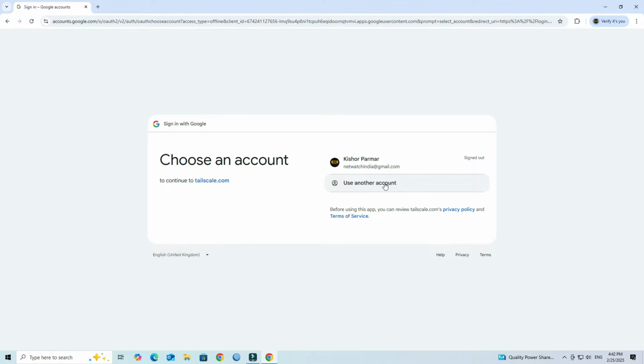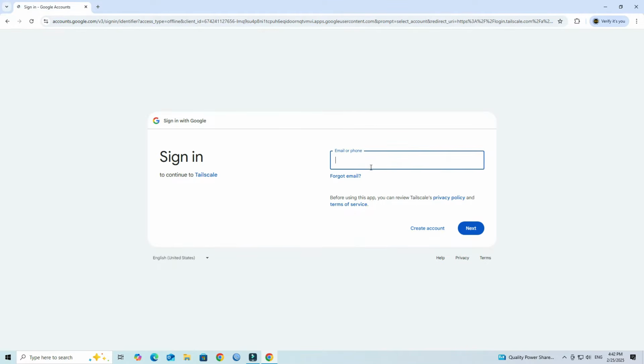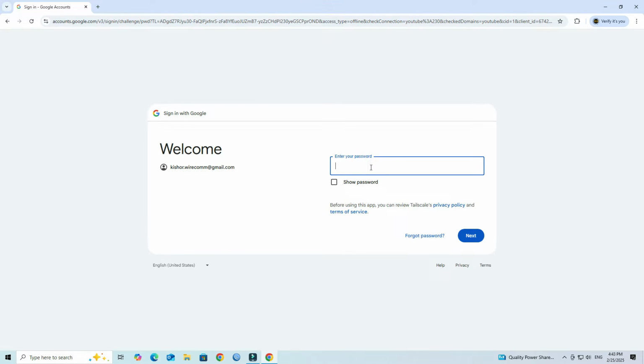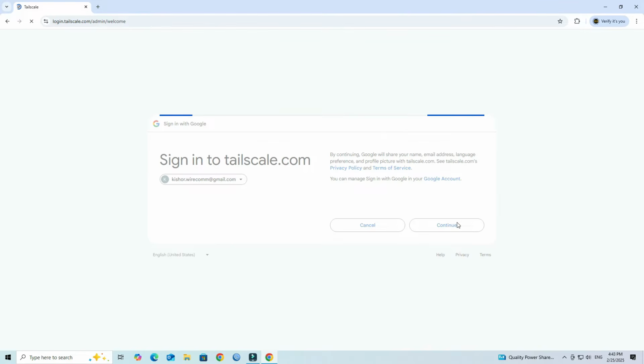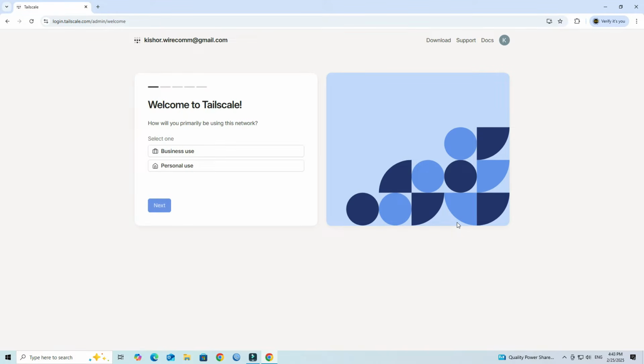Next, enter your Gmail address and password. Click Continue button. Click the Personal Use, then select Next.